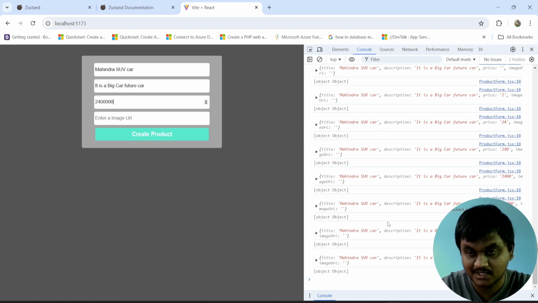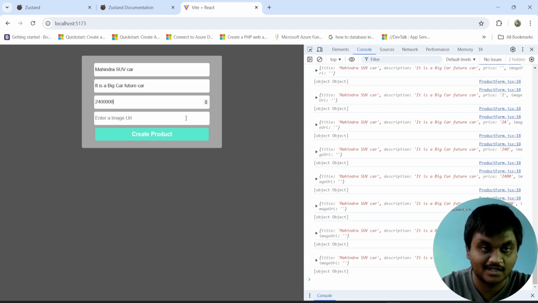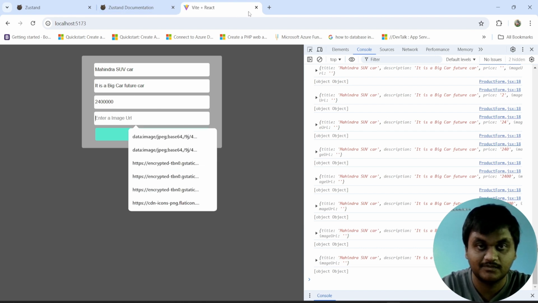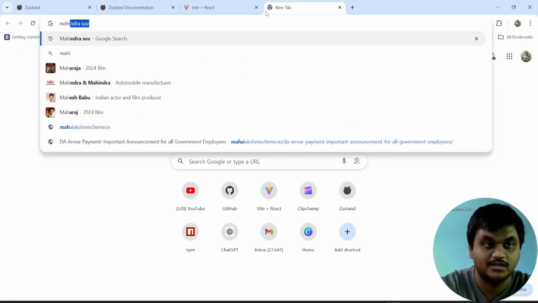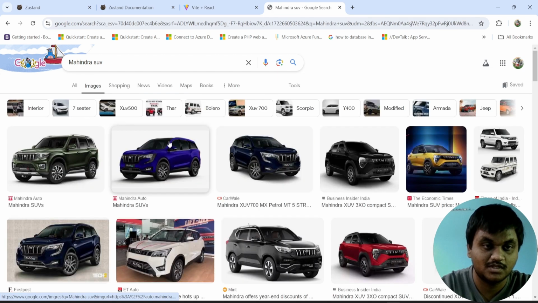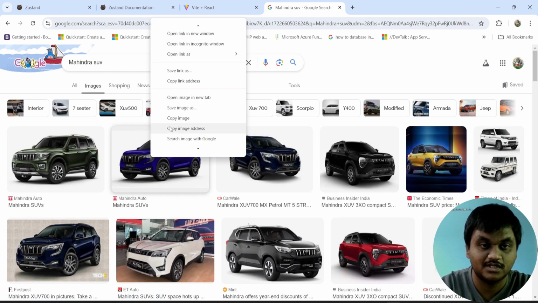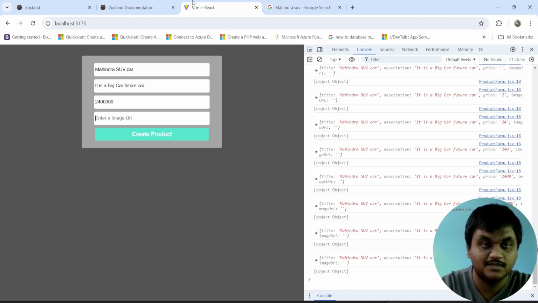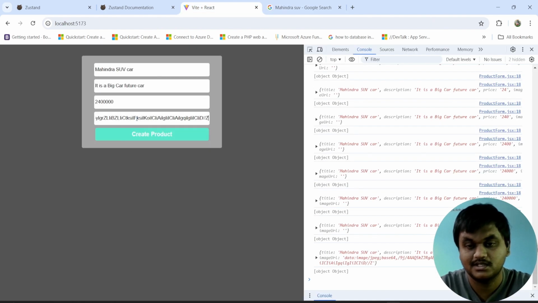See, the price is also updating here, 24 lakhs. For the image URL, I'm taking some image, like a Mahindra SUV image, and in the images I'm taking this blue color image. You can copy the image address and place it here.